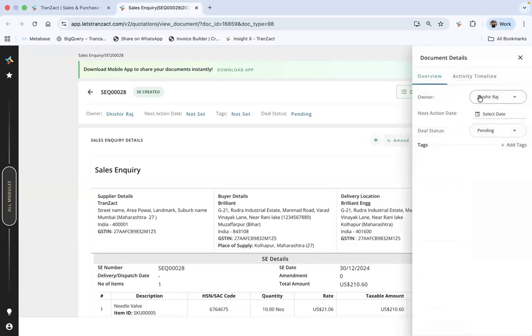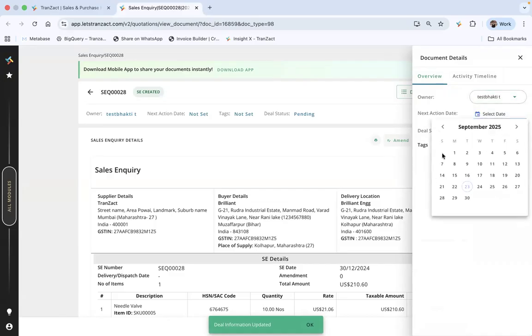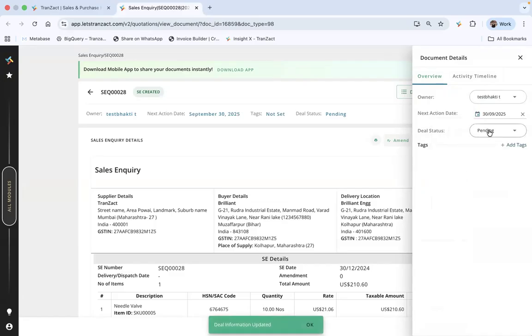Now what more you can do in this? I can change the ownership. Like suppose if I go ahead and select any other owner who can go ahead and work on this sales inquiry. So I can click this and make the changes. Now going ahead, I can make a change in the next action date. I can select that on 30th next action need to be taken. Then after I can change the status as well.